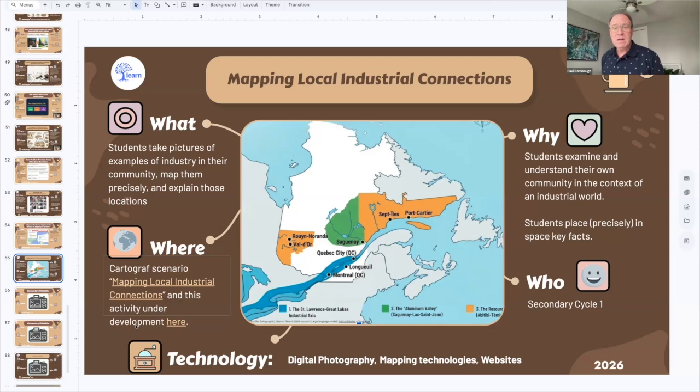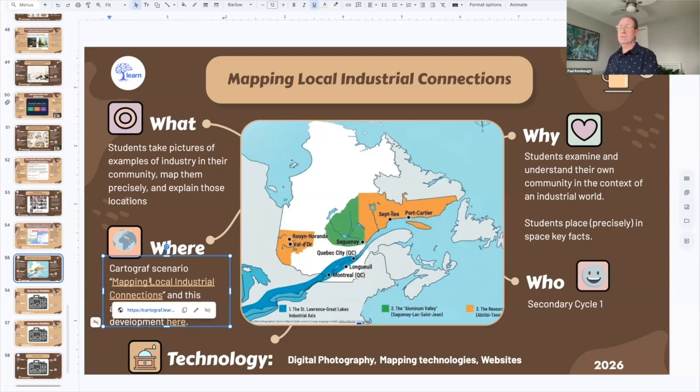They make it their own when they map an exact location. Those two students map it the same, and in this case, it's very much their own because it's about their own community and how they see their community. Maybe they've taken the car that weekend with their parents, and they've got to see different things that other students didn't. So they do that in the context of a larger industrial world, which is this activity I've been developing down here. So you see, linking right to the local connections scenario on Cartograph.